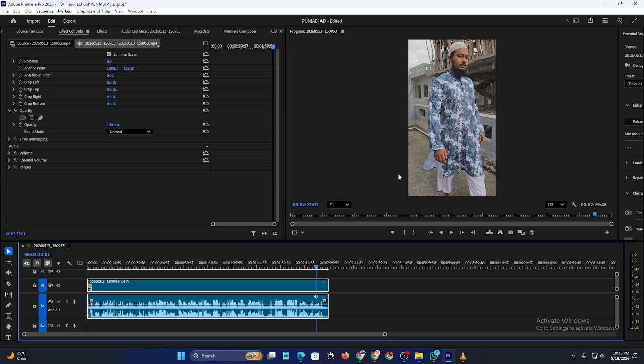And that's your full guide on how to stabilize shaky video in Premiere Pro in 2026. Hopefully now you have a clear understanding of how to smooth camera movement and create more professional-looking videos using Premiere Pro.